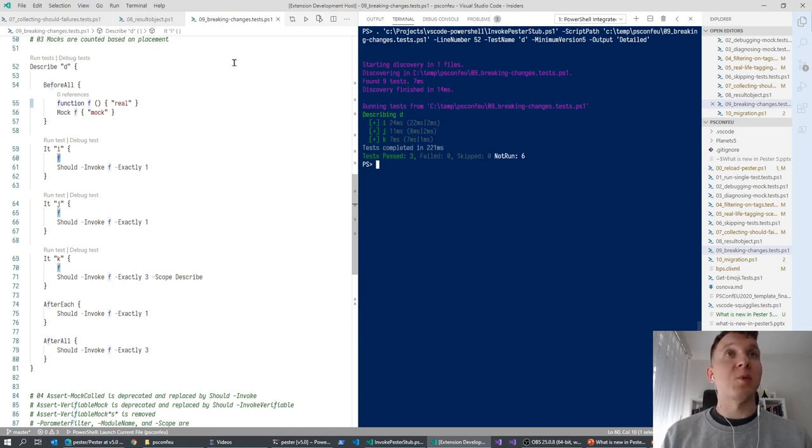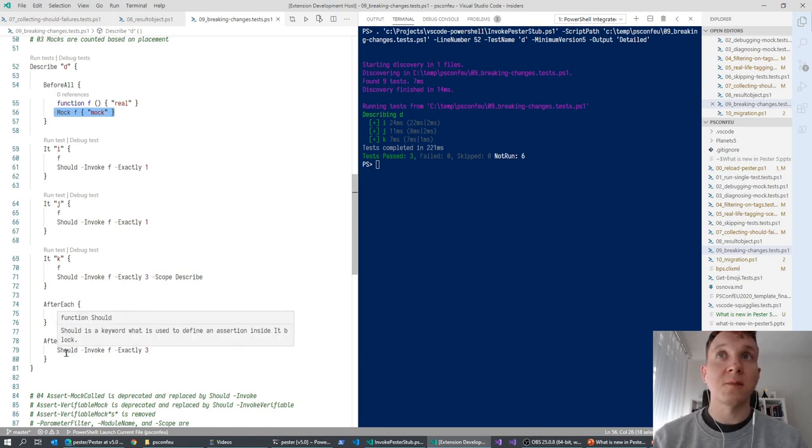And the same thing happens counting mocks. So in here, I can see that all the tests pass. I'm defining the mock here in the before all, so it will be effective for all the tests that are in here, and it will also be effective for all the setup teardowns that are in this block.